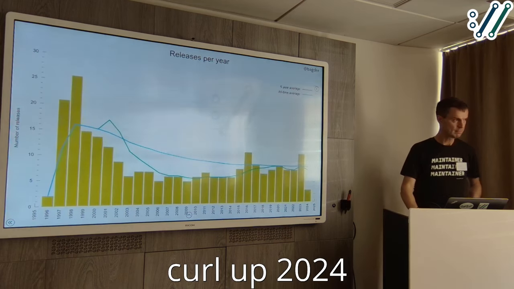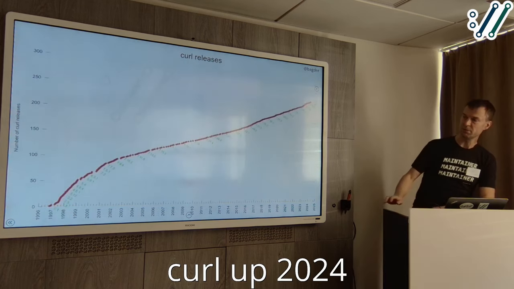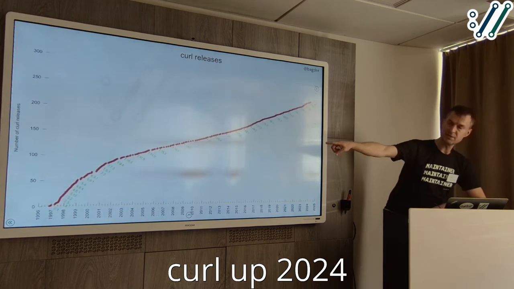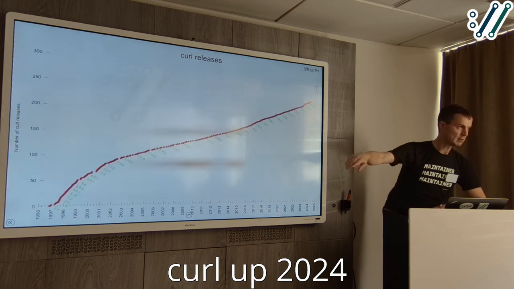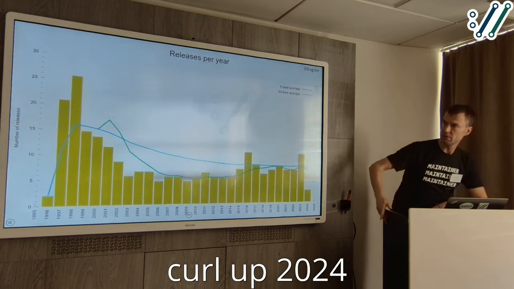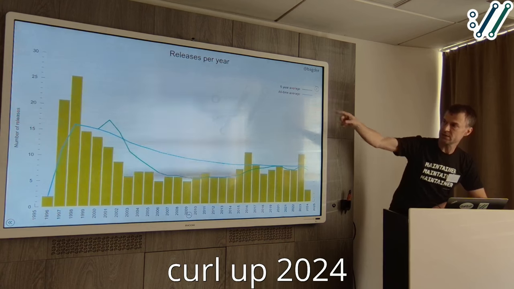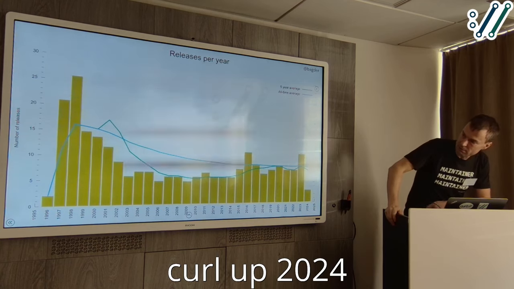Have you basically had the same release cycle since the very start? Looking at this, you could almost think so. But if you look at the beginning, it's much steeper. So from the beginning, we did many more releases. And it's also visible here, releases per year. Right, in the beginning, we did a lot of releases. There are 21 releases in 1998, whatever.